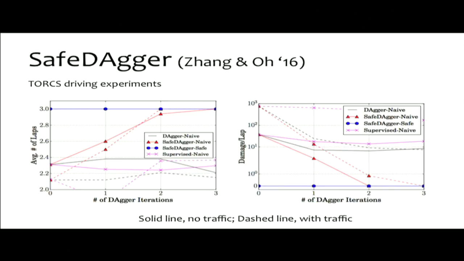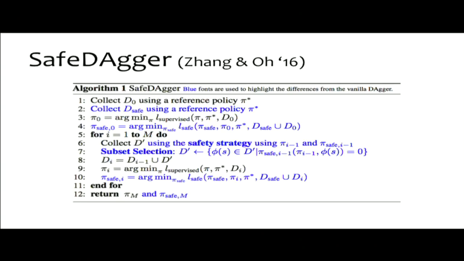I'm sorry, what's the difference between safe Dagger naive and just Dagger naive again? So safe Dagger naive uses the additional training. Basically, it's being trained using everything in blue. I see. So using the safety strategy to collect data, and then the Dagger naive is not using the blue, so it's not using the safety strategy to collect more data.